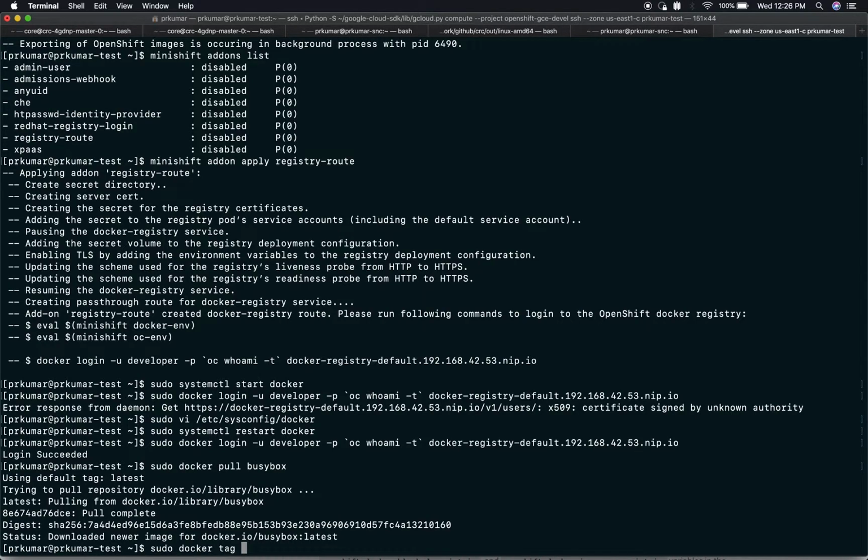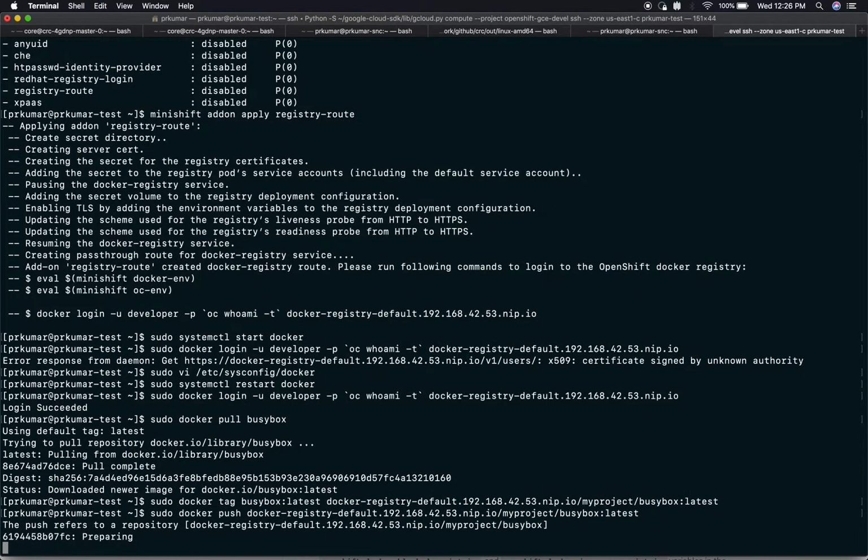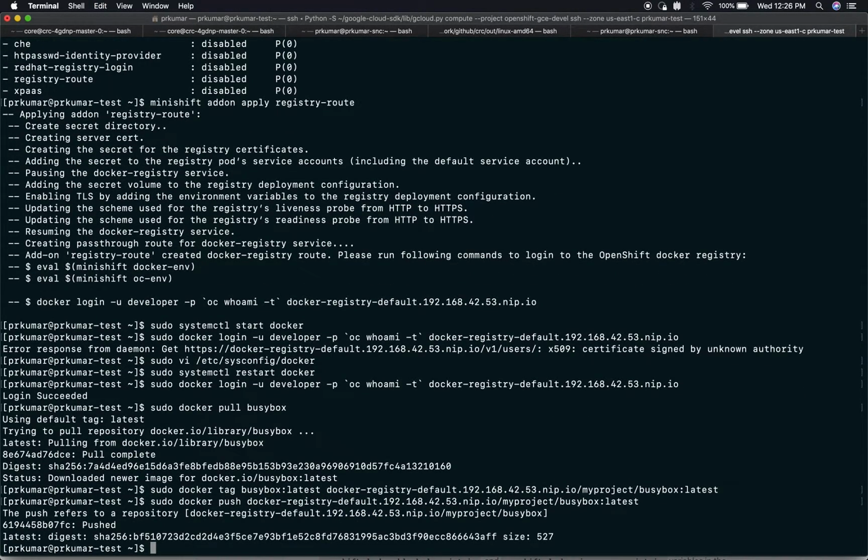So I'll just tag this busybox image to this registry, right? And in the registry, you always have to make sure that you provide the namespace, because that's where your image stream is supposed to be, and the name of the image, right? Once I do that, I will just push that image, right? And once it's pushed, everything is as expected.